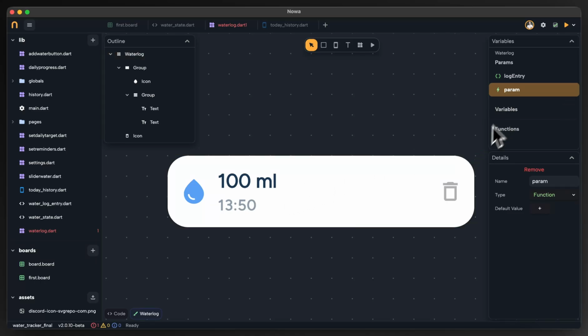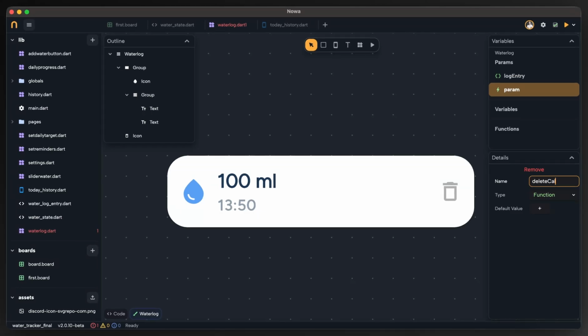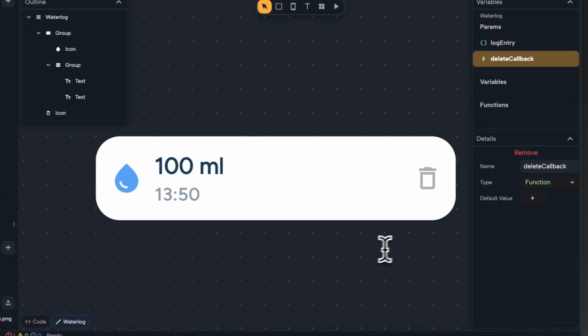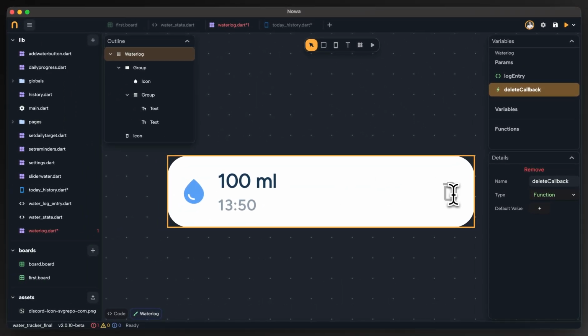That's why I made it a parameter, to make the implementation of the function outside this component. So here I'm going to change the name to call it delete callback. And this in development is called a callback. It means a function that you will call from inside the component, but the implementation of the function will happen outside. So you're going to pass a function from outside to inside, and then it will be executed when the user clicks on the delete button.